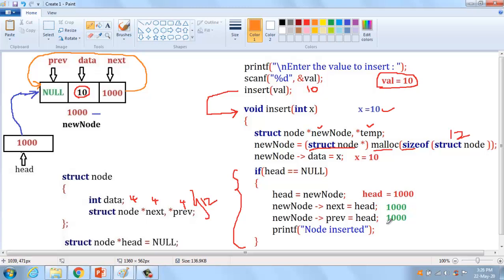And the new node previous equal to head. What is new node previous? This we call as a new node previous. Also we are having 1000. Okay, in that case also, it automatically points to the first node in the list. Are you able to understand? And then we are getting an output, printf node inserted successfully.